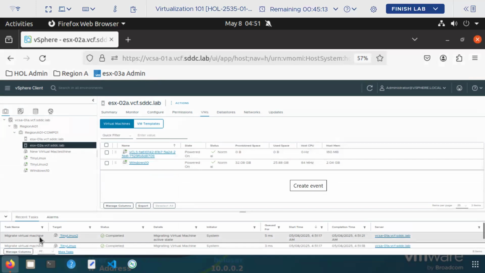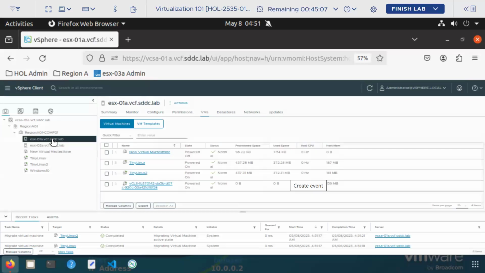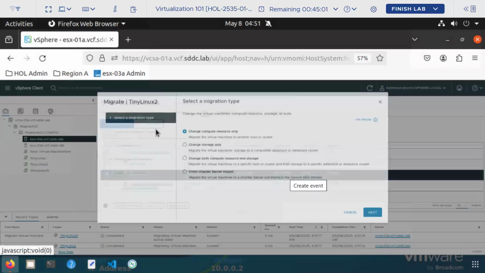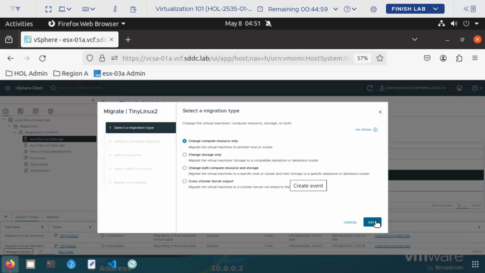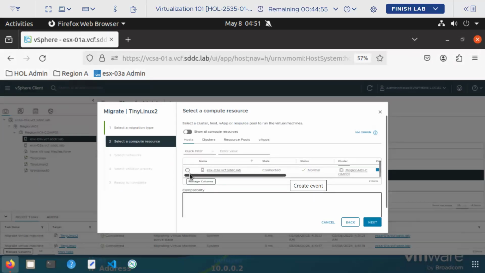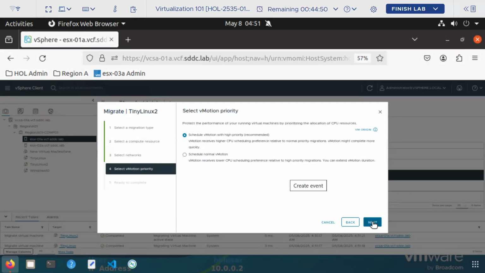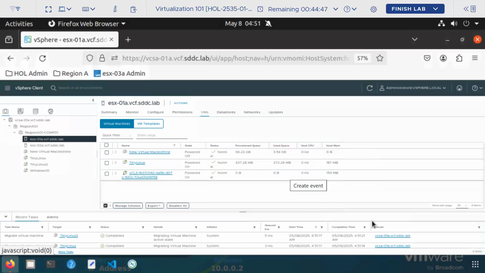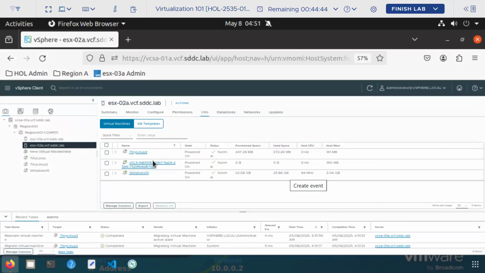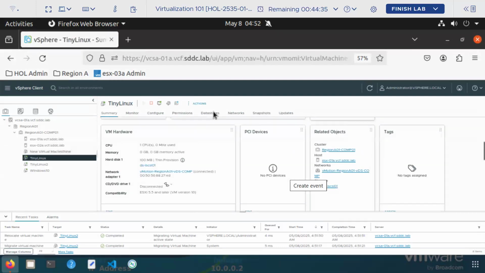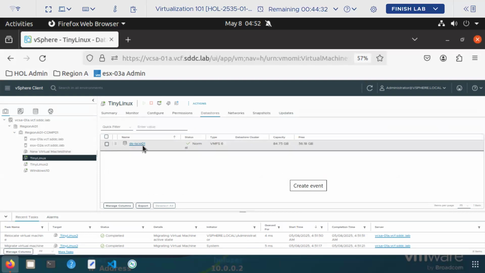It's still migrating, guys. I'm sorry. See, you got it? Let me migrate it back to ESXi2. See, if I select ESXi2, that VM will be here. Clear, huh? Okay. Now, see, this Tiny Linux VM is residing on the iSCSI datastore.